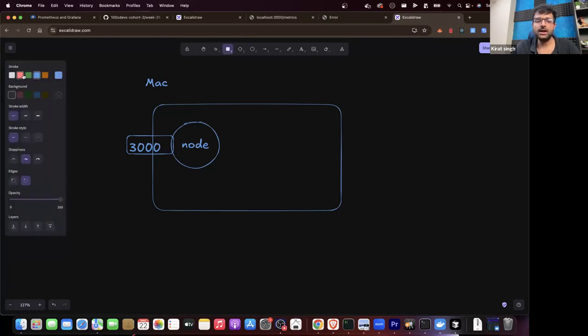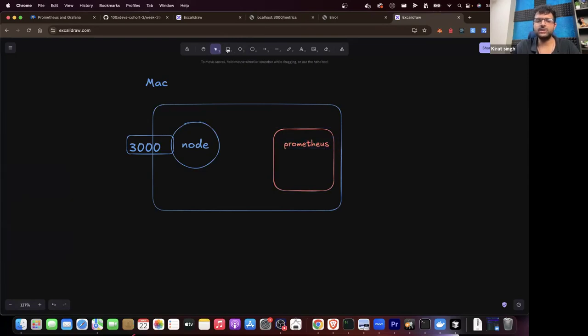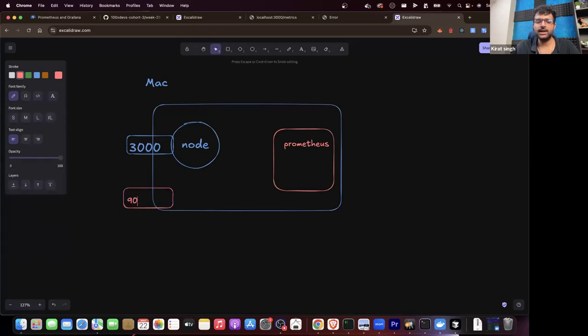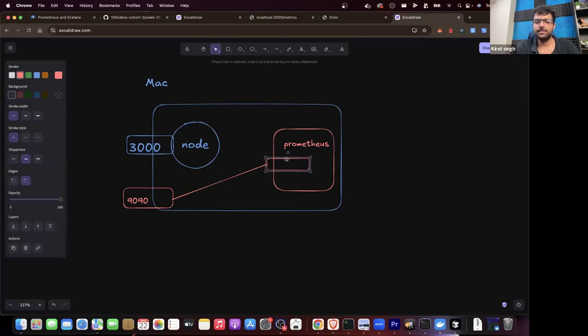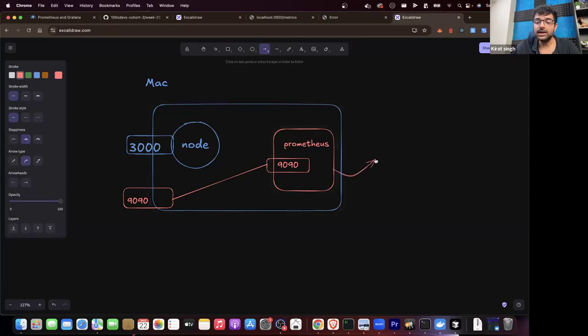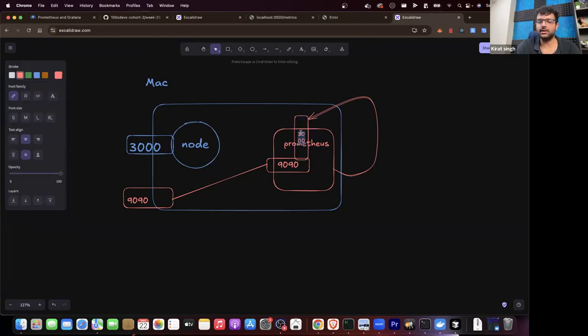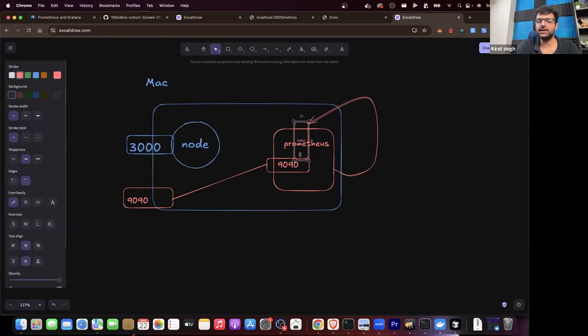And now I am starting a Docker container, which is running Prometheus, which is also exposing Prometheus on port 9090 using a port mapping. And it is trying to scrape from localhost:3000. Is it trying to scrape from here, or is it trying to scrape from here? Localhost:3000. For the container, the Docker container is its own network, right? Localhost inside the Docker container means what?